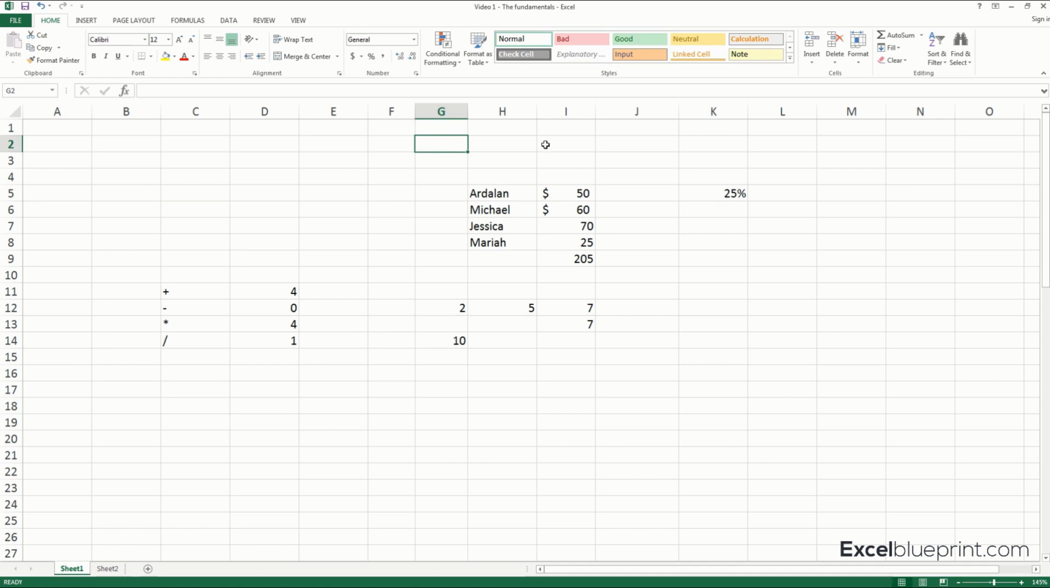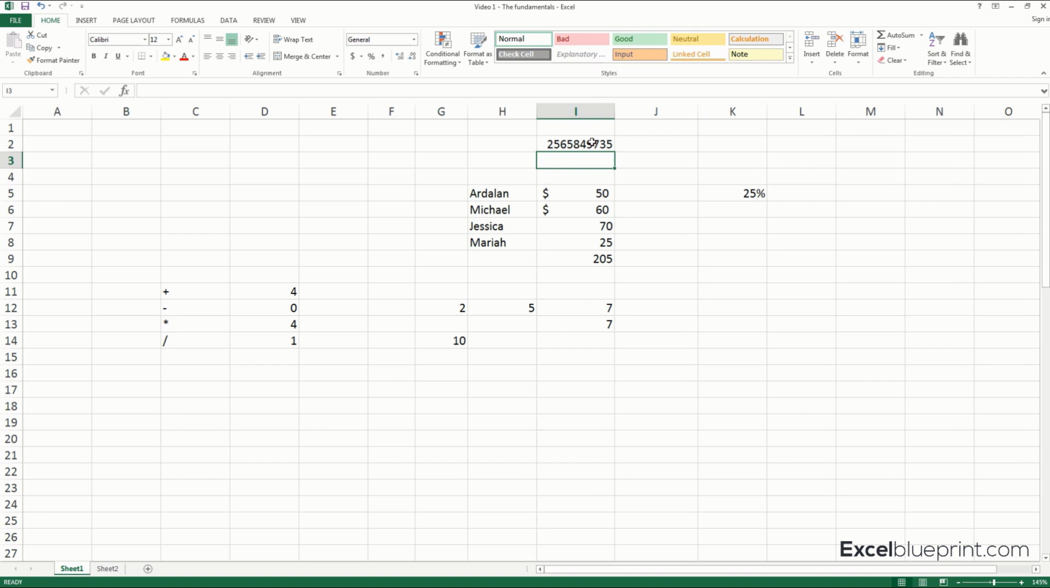One final word about formatting. Let's say we're dealing with a very big number. Let me make up a big number in cell I2. A very messy number. In fact, if it's very big, sometimes Excel automatically decides to use scientific notation. If you don't like scientific notation and you want to see this number, you can make the cell a little wider, and then you're seeing it in its raw form.